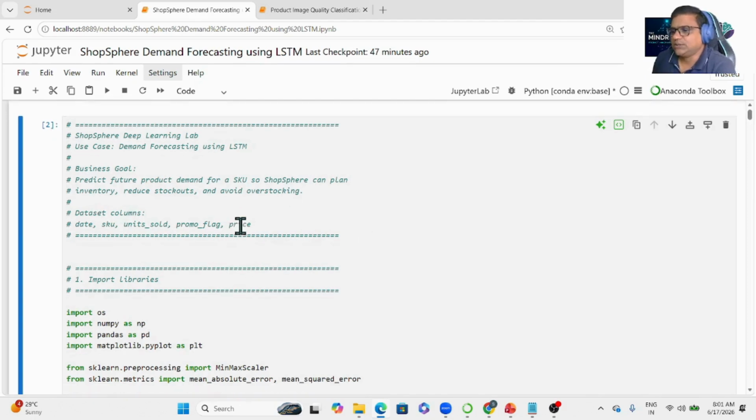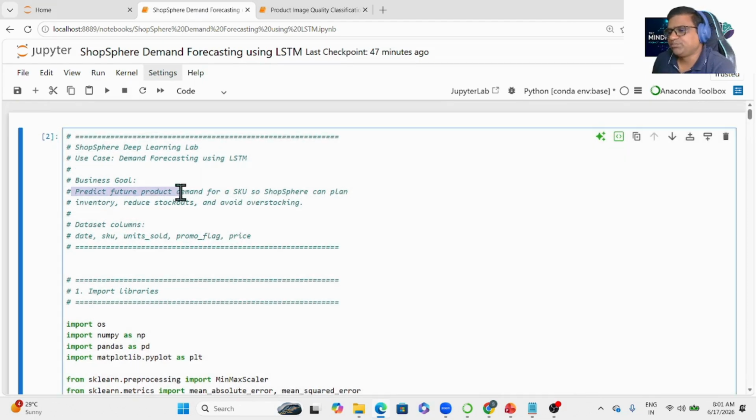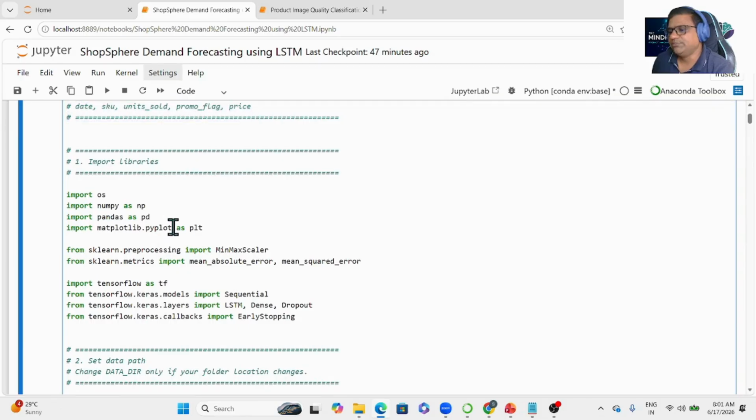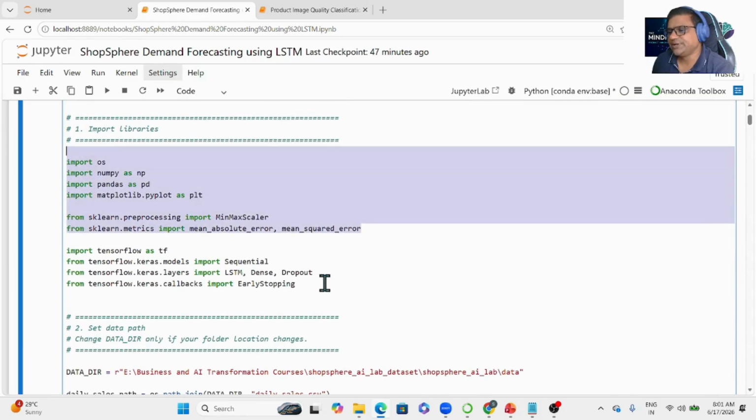Predict future product demand for a SKU, so ShopSpear can plan the inventory and reduce stockouts. We discussed what stockouts are, right? And avoid overstocking. What does overstocking mean? If you bring more and more products but customers are not purchasing, then it's a loss for the business, right? So to avoid that, these are the columns we are using, and we bring in all the necessary libraries, right?